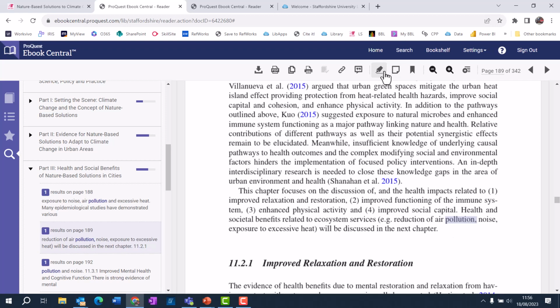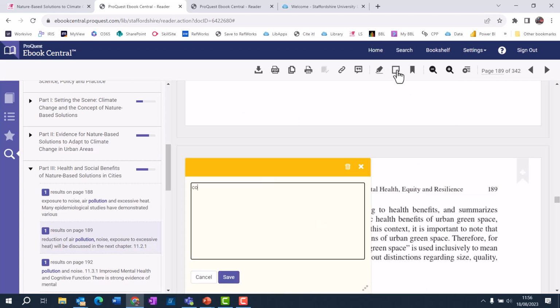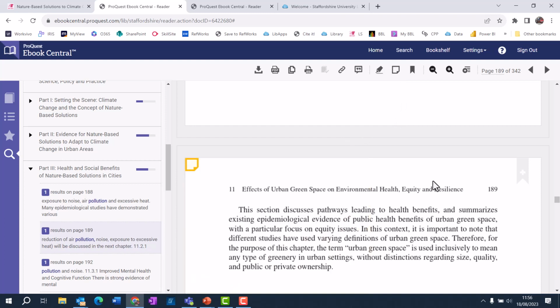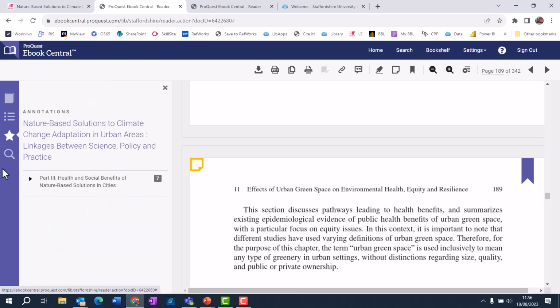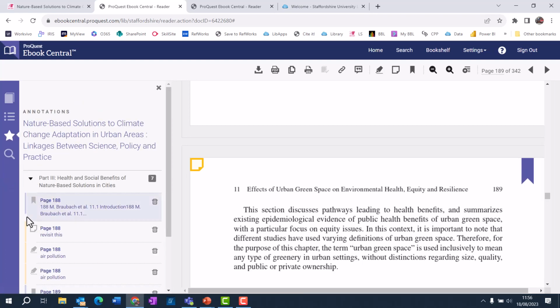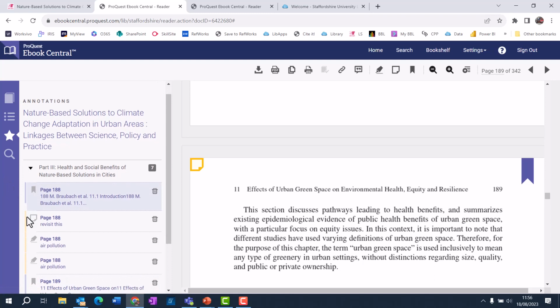You can highlight text. You can make a note. And you can bookmark the page to come back to it. And all of those are recorded so that you can find them again. And this is unique to you because you've come in through your login. Only you will be able to see your notes, your highlights, and your bookmarks.